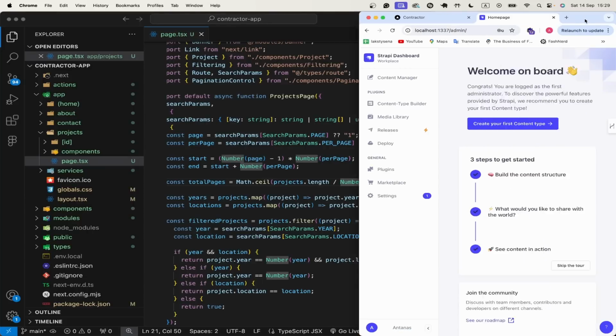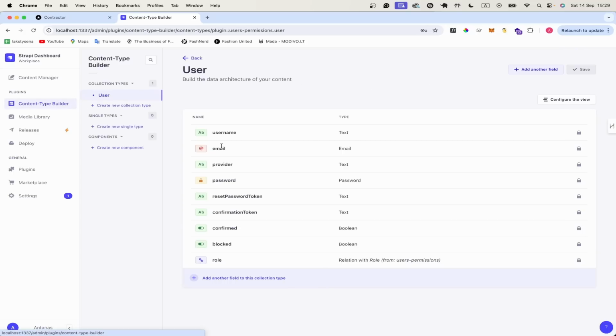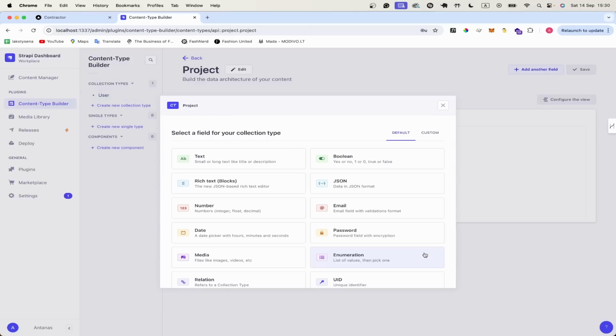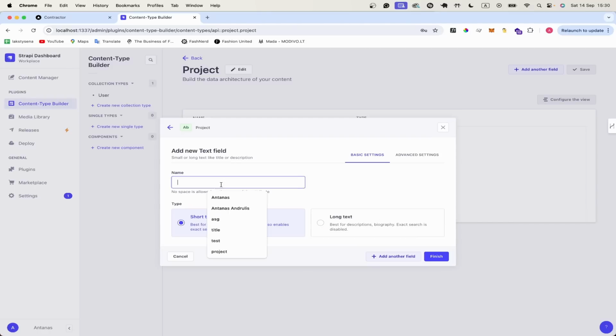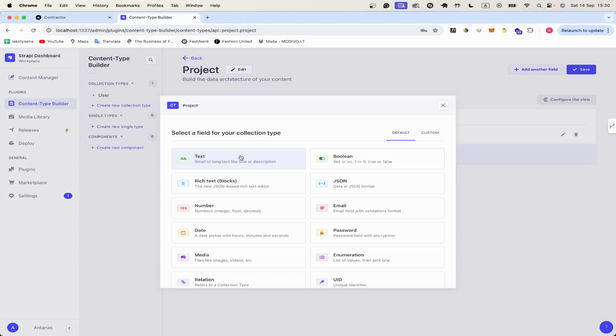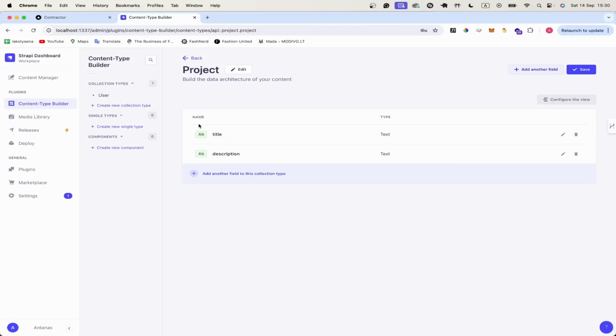And just like that, we came to the Strapi dashboard. So now we can go to Content-Type Builder and create a new collection type, which will be called project. The API ID will be the plural, projects. First I will have title, which will be short text. Here you can choose long or short, so for now, short text. Then add another field, which will be description. It will be long text.